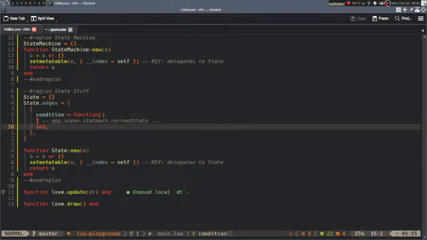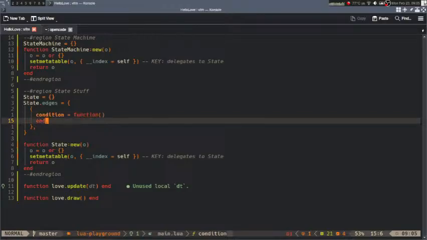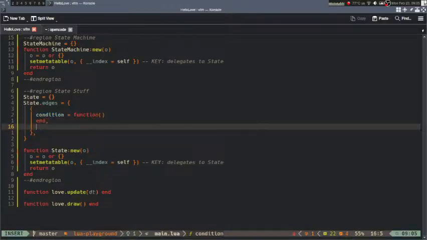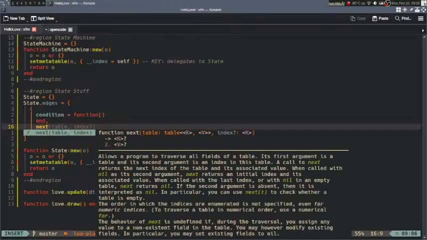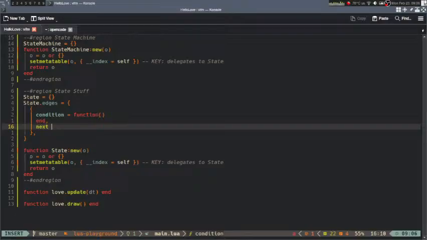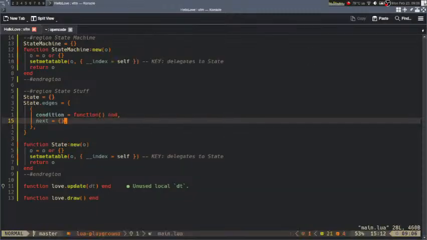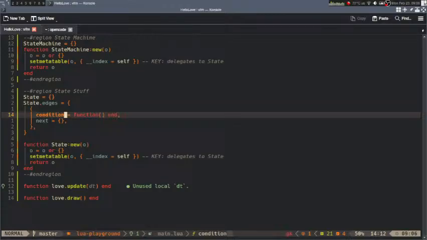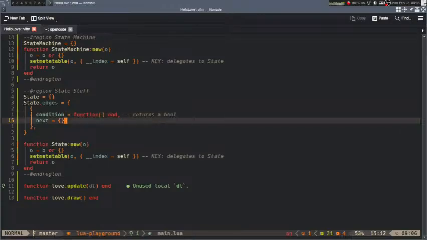So you have that. And then you have your condition, and then you have your next. Right. So you have your condition, which returns, you know, returns a bool, and then is a state.